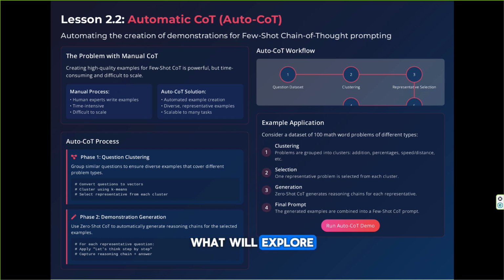What we'll explore. We will break down the 2-stage process of Auto COT. First, how it clusters a set of questions to find diverse samples, and second, how it uses zero-shot COT to automatically generate the reasoning chains for those samples. Content delivery. Now let's move into the core content.